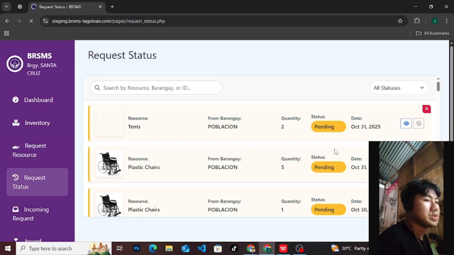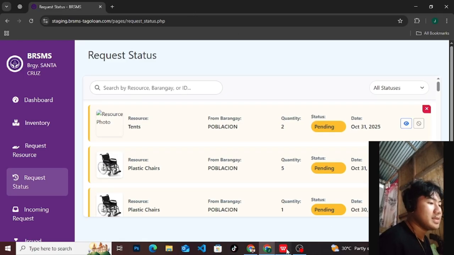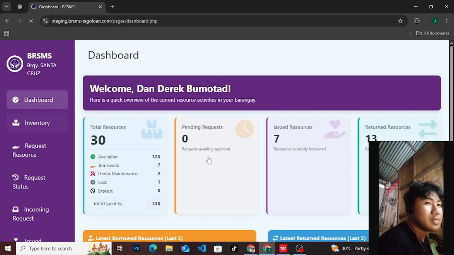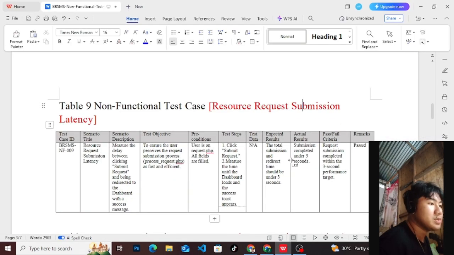So as we can see, it goes straight to the dashboard. There, we saw it. So let's continue. The expected result: the total submission and redirect time should be under 3 seconds. The actual result: the submission completed under 3 seconds. And the pass or fail criteria: request submission completed within the 3 second performance target, and the remark is pass.